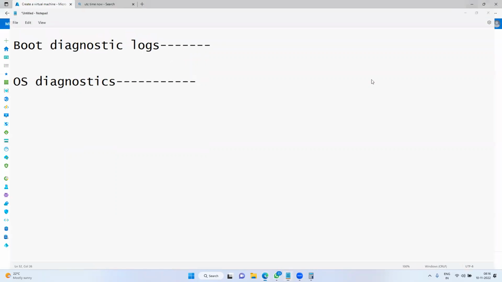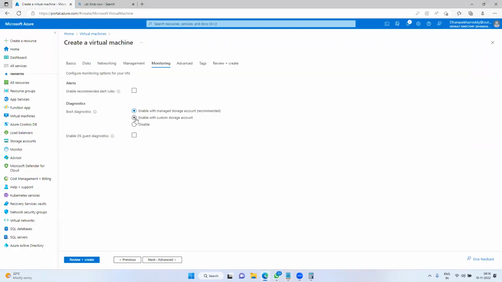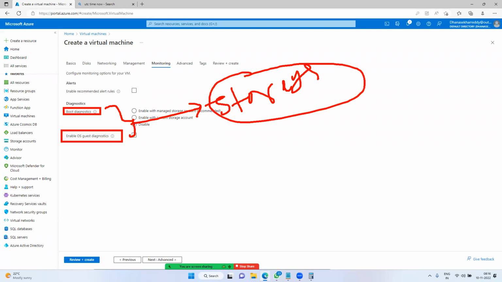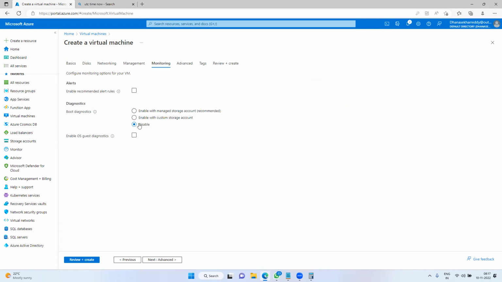So, if you would like to enable it, or else disable. At this moment I am disabling. Why? Because enabling boot diagnostics and OS diagnostics requires a storage account. This is another pillar of Microsoft Azure. What is the storage account and all, I will let you know later. At this moment I don't have to generate the logs, so I am just disabling it. How to generate the logs and how to troubleshoot the virtual machines, we will look into in later sessions.